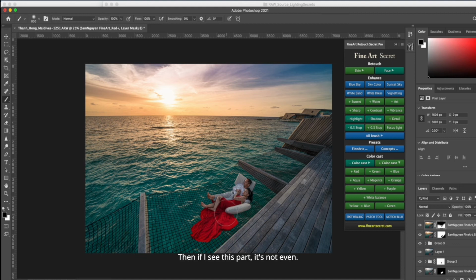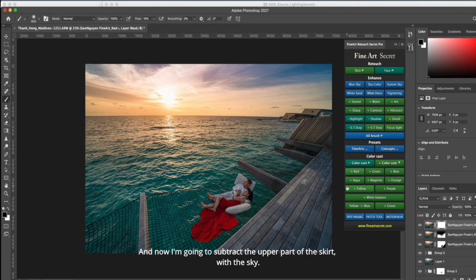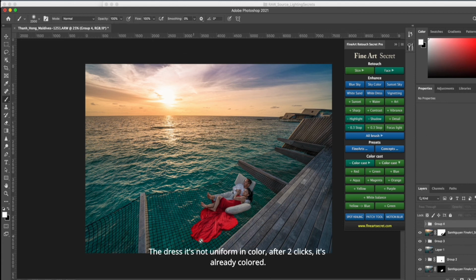Then if I see this part, it's not even, the back of the dress. I want it to match the color of the top part, so I will continue to add red once more. And now I'm going to subtract the upper part of the skirt, with the sky. Then it only affects the bottom of the skirt. The dress is not uniform in color. After 2 clicks, it's already colored.